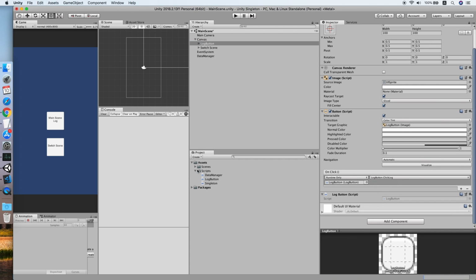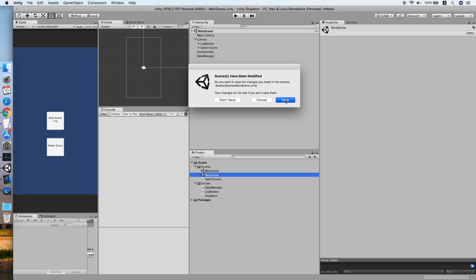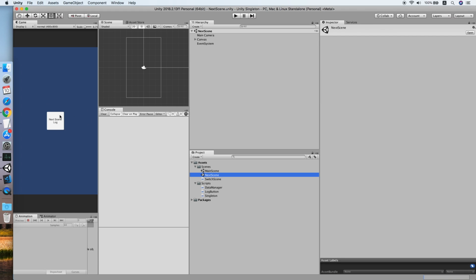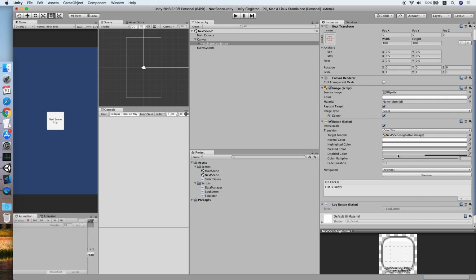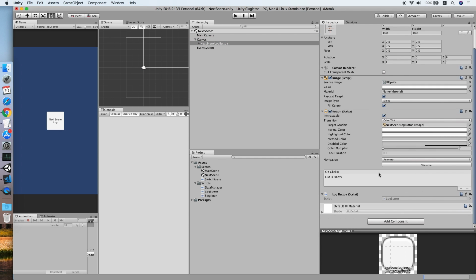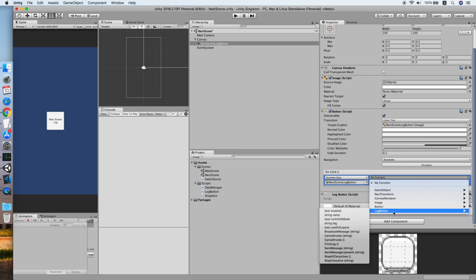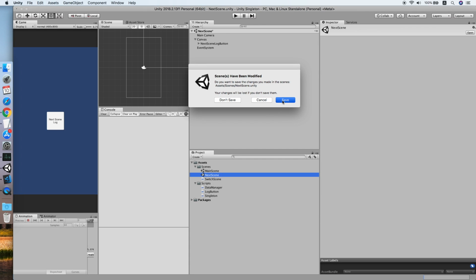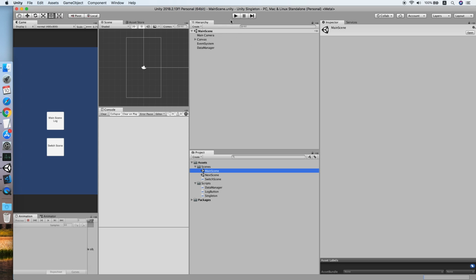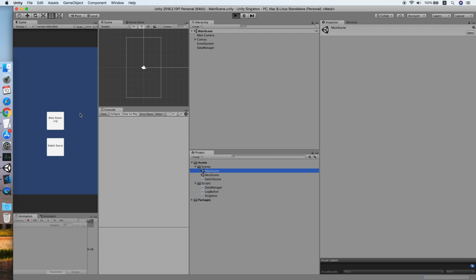Now change to the next scene. As I have prepared another scene with the same log button, we will do the same thing here. Click the log button, place the log button in the listener, and look for the ClickLog method. Okay, now we are ready to test. Go back to the main scene, click play, and click the log button. Here we can see the amount. We can try again to increase the amount.